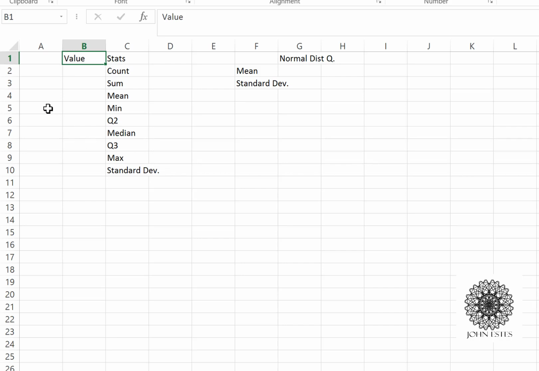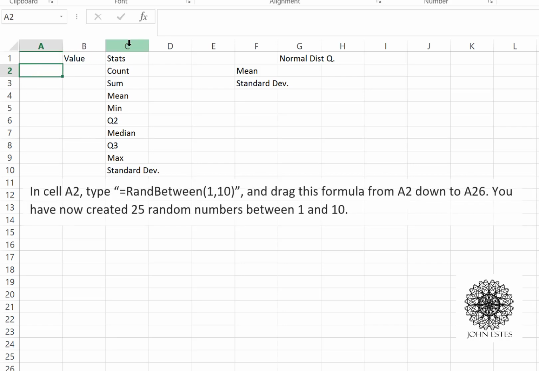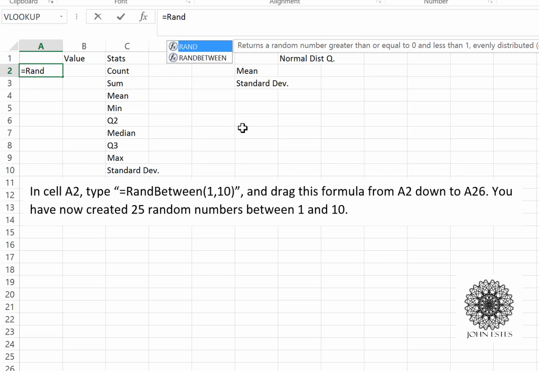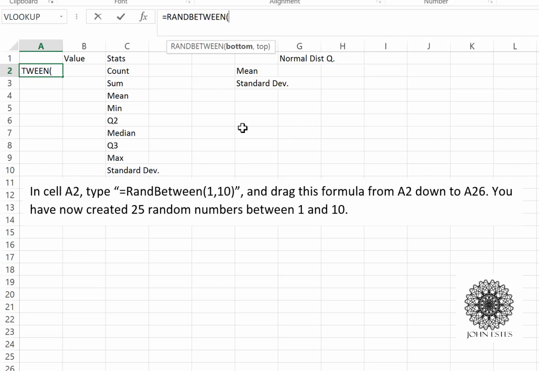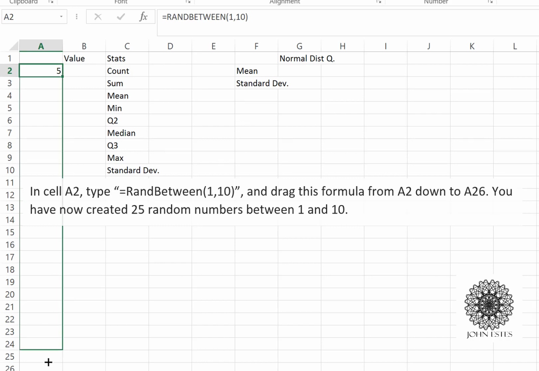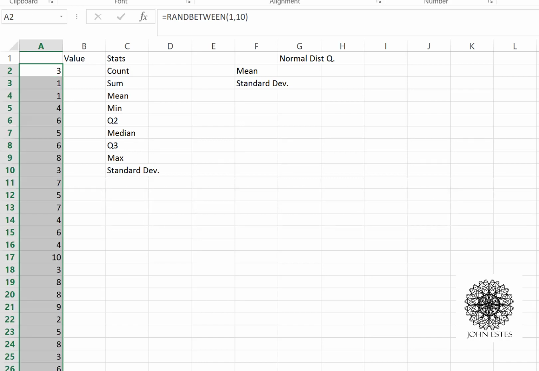And the way we're going to do this is we need a data set, and remember a good way to do that in Excel is with a RANDBETWEEN function. And so this time I'm going to use RANDBETWEEN 1 through 10 to generate a random number between 1 and 10. I get the number 5, and I'm going to drag that down to A26, and I could keep going if I wanted to.